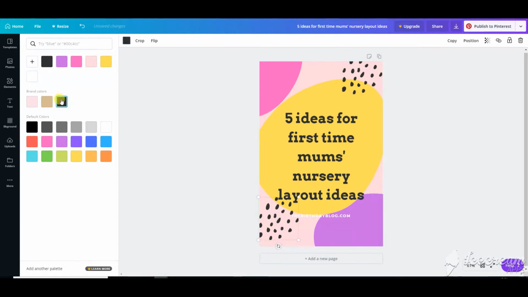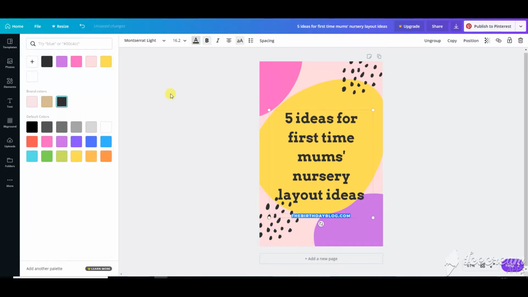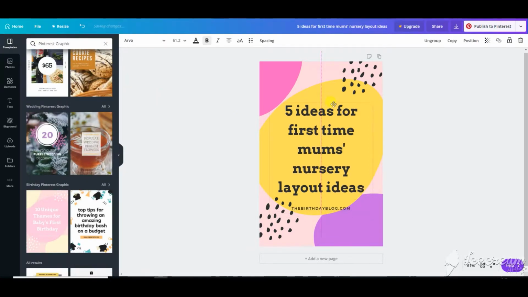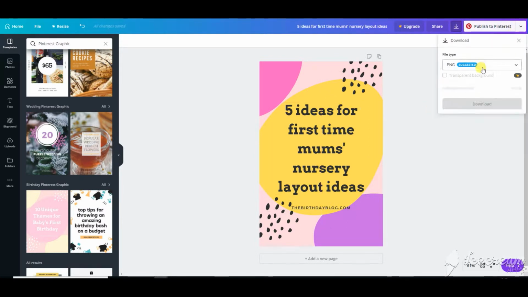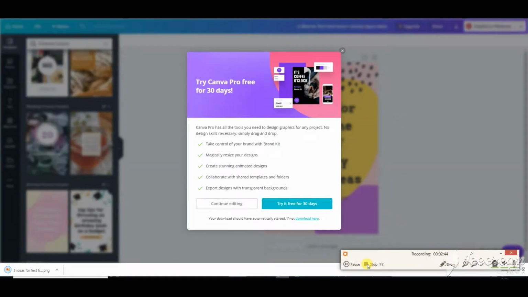I'm just doing a very quick run through. I will do a run through of Canva if that's the sort of thing that you guys are after. But it's quite easy to, well, in fact, it's very easy to use. And then you have your pin. Okay, so what you want to do is download it as a PNG. You can publish straight to Pinterest if you want, but I'd recommend just downloading it as a PNG.